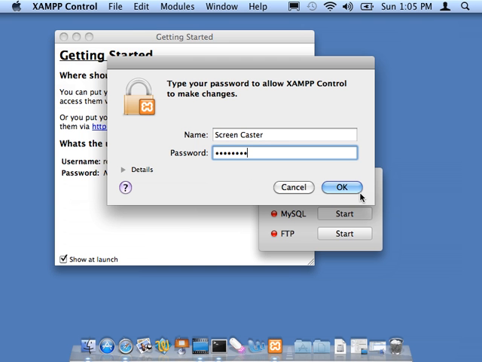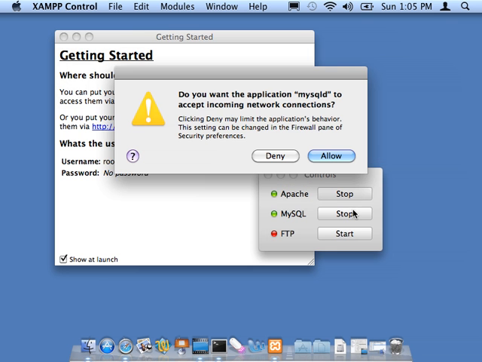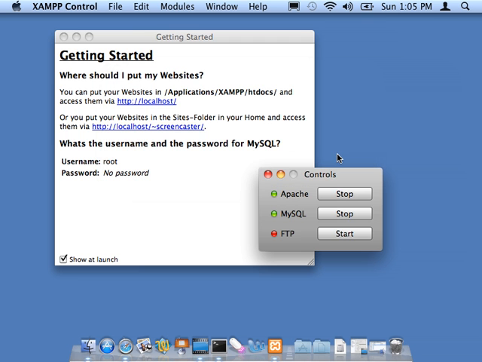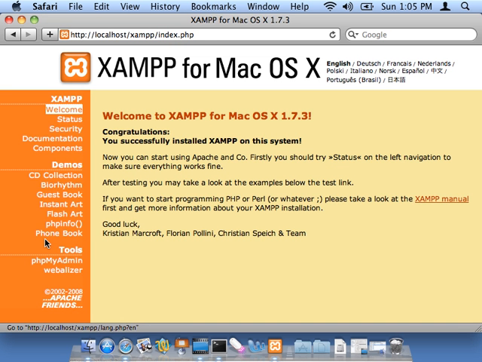Now it wants to make sure that I'm a system administrator. I'm doing this on a system administrator account. It's starting the Apache web server, and now I'm going to want to start MySQL. Now we've got some security dialogues, so we say yes, and we're okay. Let's go ahead into XAMPP by clicking on http://localhost. And so here we are in XAMPP. I will select English.